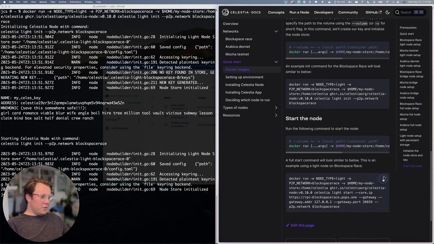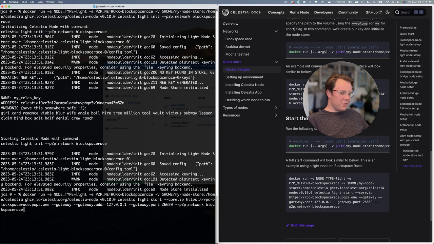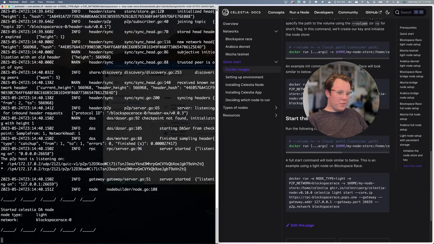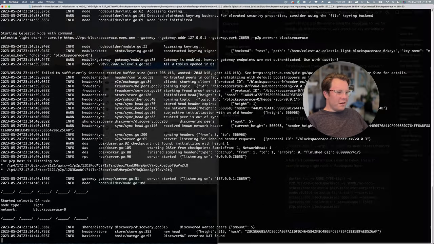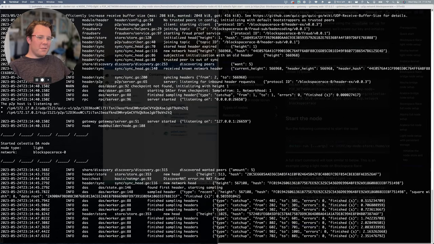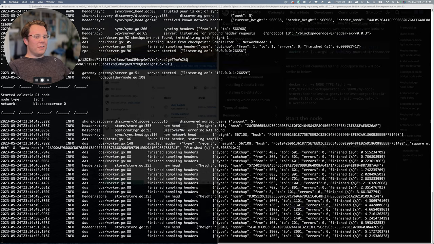The next thing we can do is start the node, and we can do that by copying the next command. It's basically going to look mostly the same, except we have a few extra flags at the end to allow us to post data to the network. Once I've done that, we're going to see the logs that everyone has been posting on Twitter and memeing, and you have now set up your own Celestia Light node.